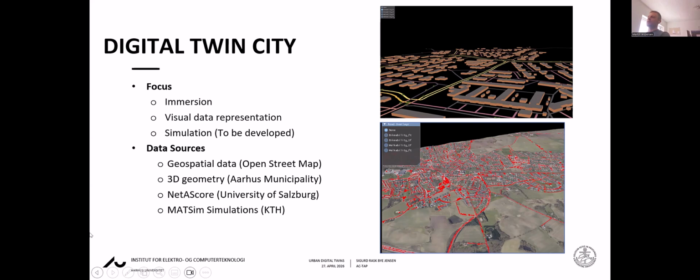On the right side, you see two versions of the software. In the top right, we have the first version where we used OpenStreetMap data only, where we basically generated the 3D geometry ourselves from that data. And below that, we have used the 3D geometry from Aarhus municipality. In both applications, you also see the NETA score being shown. But I'll show more later with a demo.